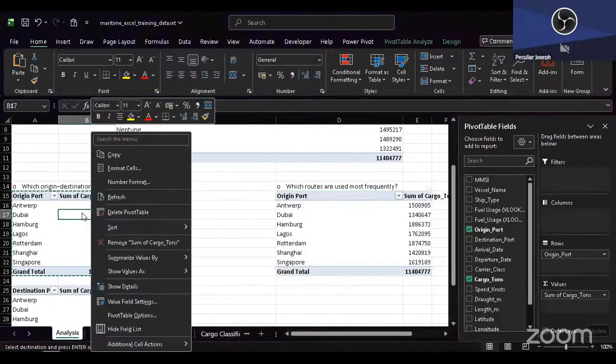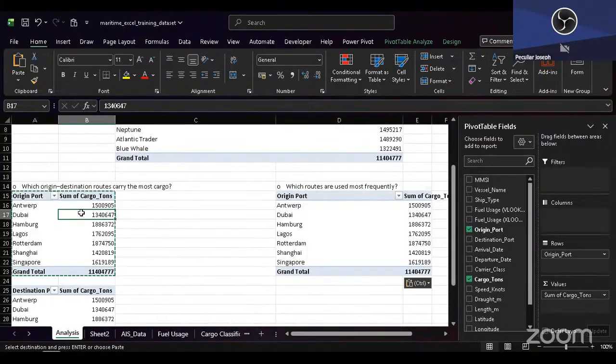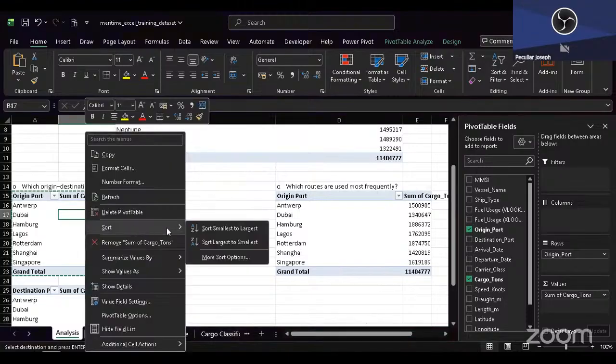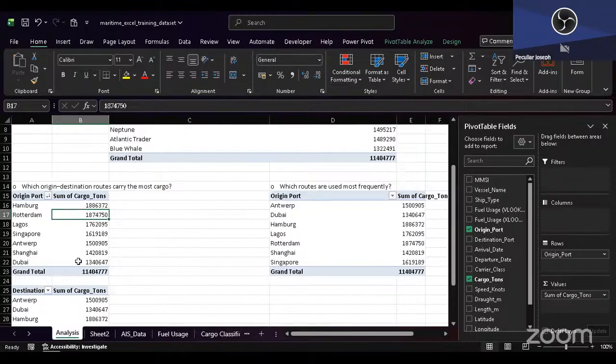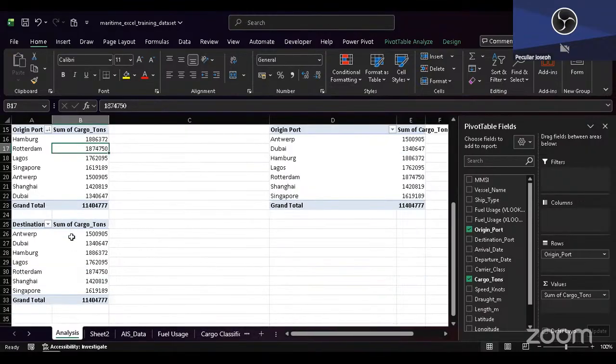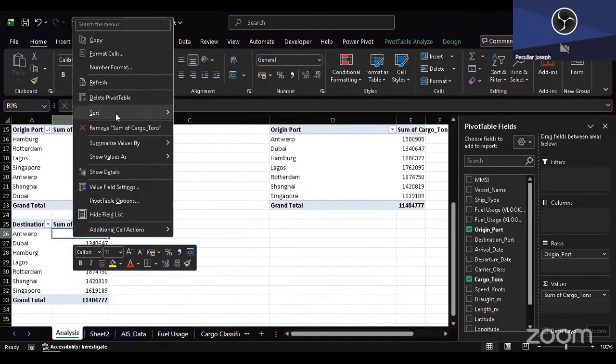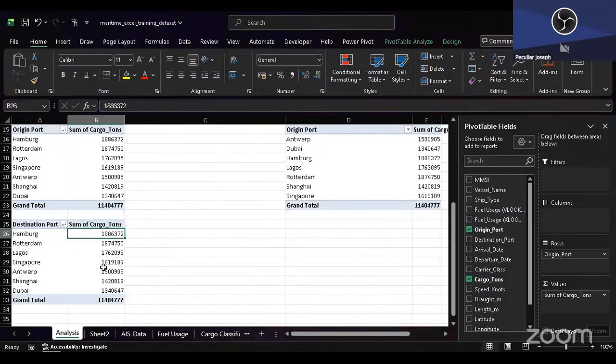So to order it, I'm going to select this. I'll right click on this sum of cargo, and see the option to sort, then sort largest to smallest. So Hamburg is my origin port that is mostly used. I then right click on this, come to sort largest to smallest, right? So even my destination port is also okay.